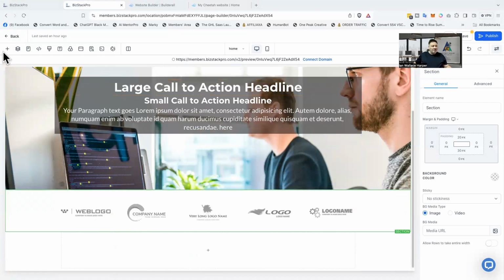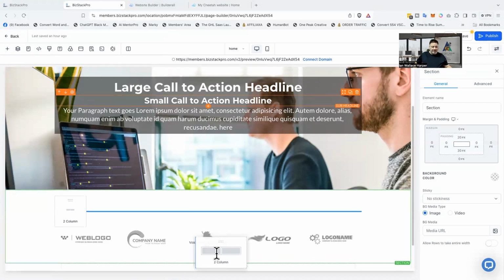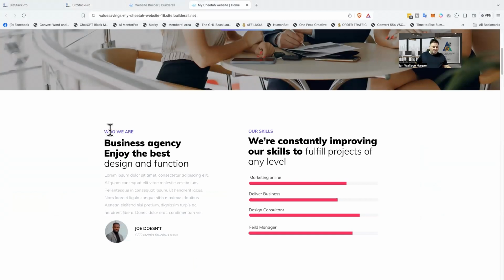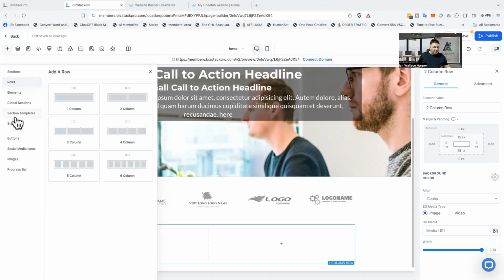So what we're going to do now, we need a row. We need to go 2 rows, 2 column row, and we're going to drag that into that last section. Now we've got 2 columns. Again, we're going to have different elements in here. So let's have a look at what we need. We need a heading, subheading, another subheading. So let's see what we can do in here, if we can pull in elements to that effect. So what we need to look at is elements.